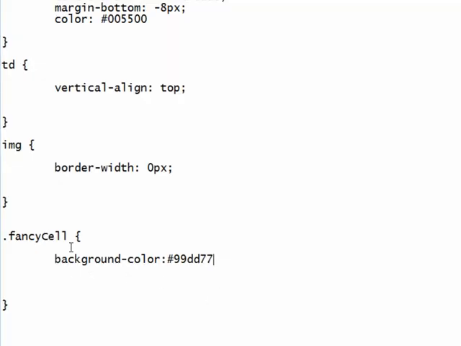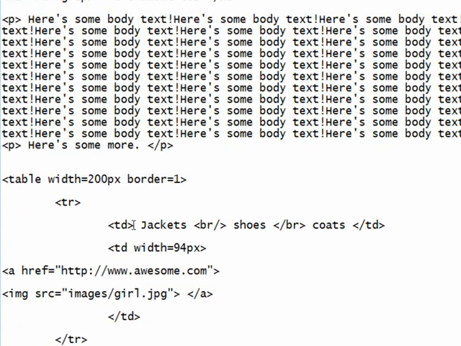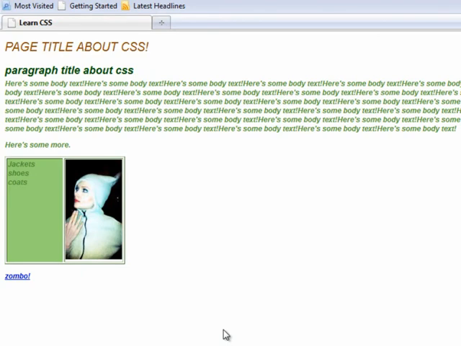You go find the cell that you want to apply it to. There it is right there. That's the TD with the jackets and the shoes and the coats and things like that in it. And here's how you do it. You get in the tag that you want to apply the class to, like the TD or the paragraph or whatever, and you write class equals, all one word, in quotes, because this is an HTML thing, and you write the name of the class, which in this case was Fancy Cell. So I save it. Woo! Now I got a real nice light green.